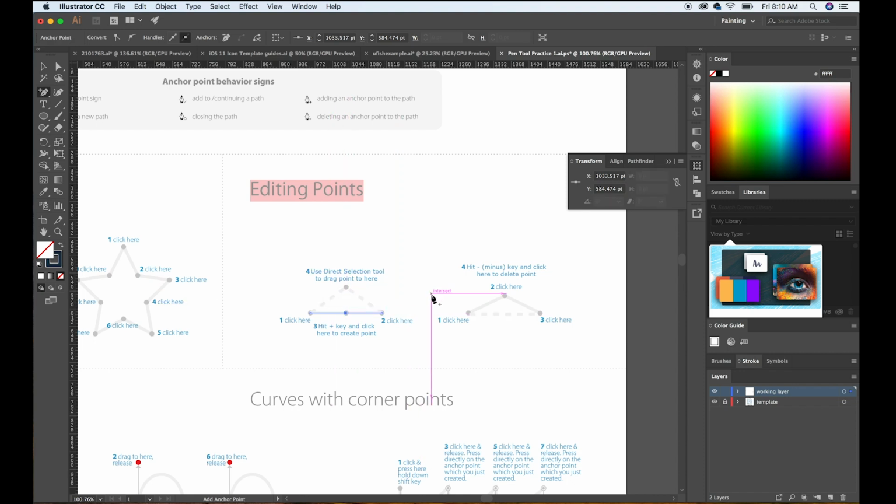So I'm going to add an anchor point, and then to adjust anchor points, which we've done before, we go to our direct selection tool, which is A, and then we can move it wherever we'd like. Now I have that corner. The opposite, which is what you're going to do over here, is the minus, and you're going to delete an anchor point, and it'll go back to the way it was.